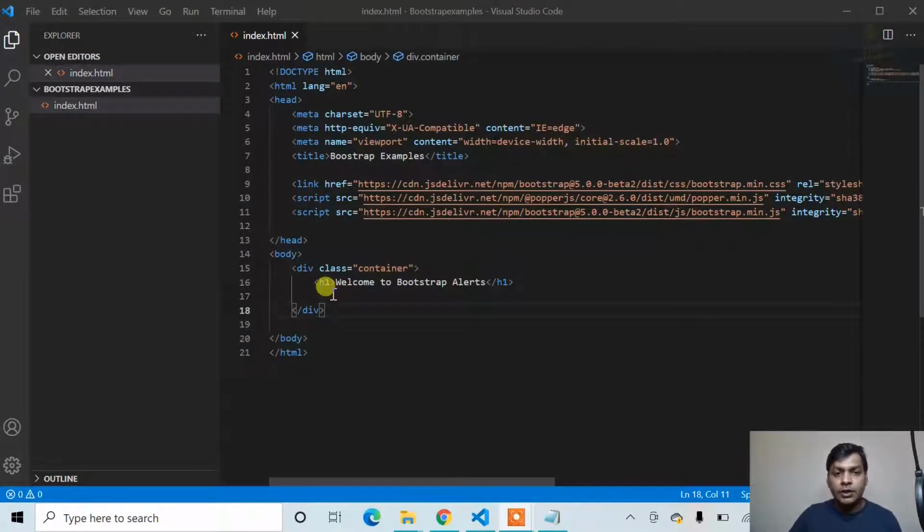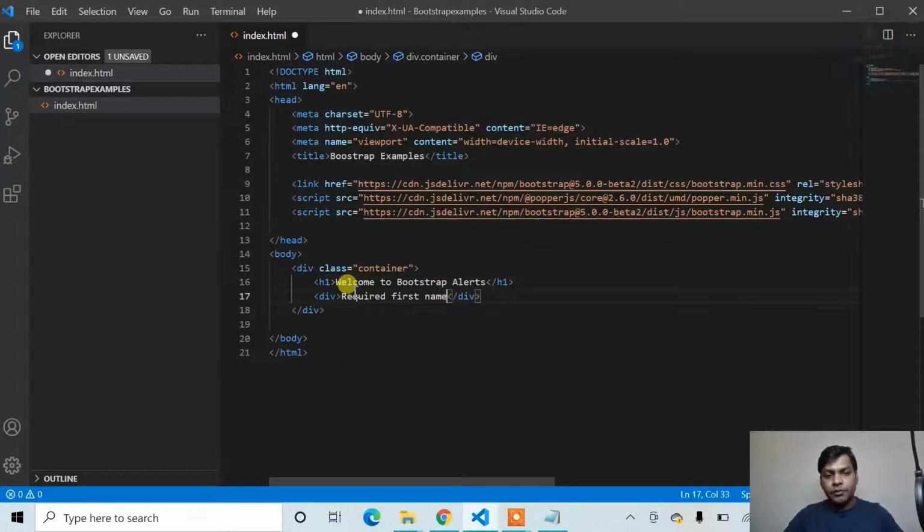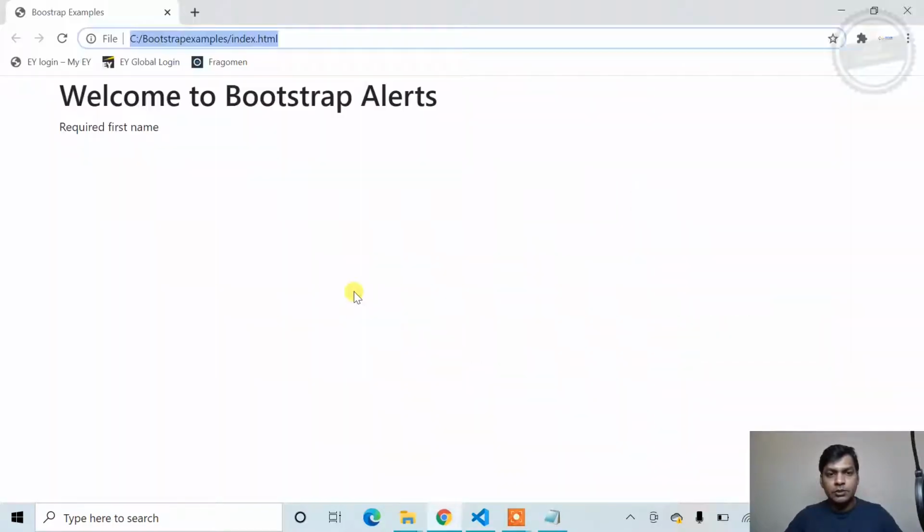To make it more practical, I have created one index.html page, and I have added all the CDN links, and I am going to add one alert box, and we will see how it looks before applying Bootstrap. Here I am going to add one plain div tag with text, required first name. Let me save this and run it. So this is how it looks, required first name, and I want to create this as an alert box.